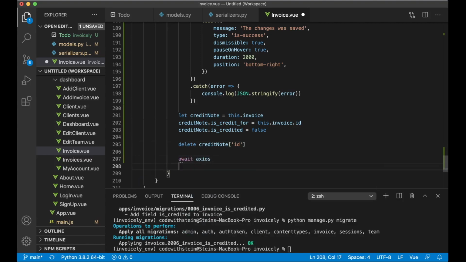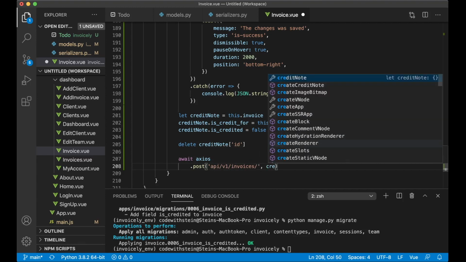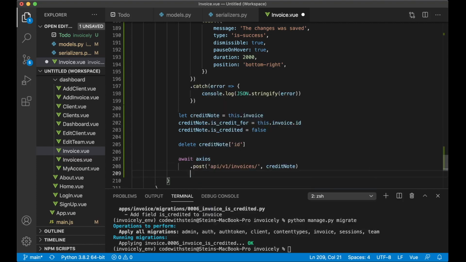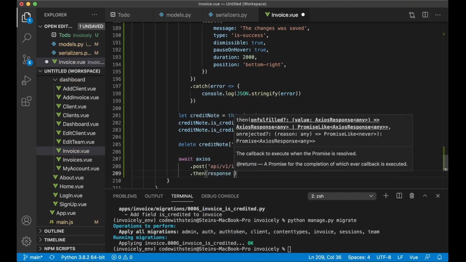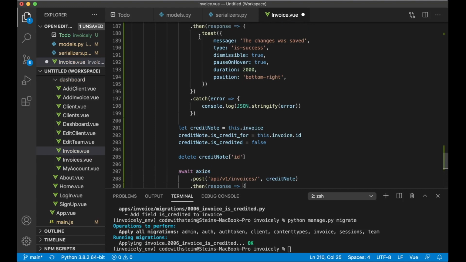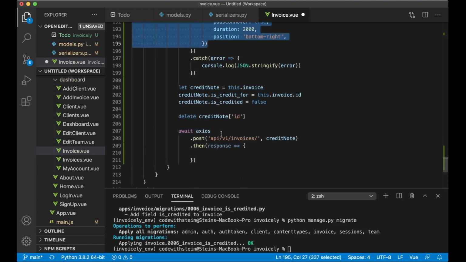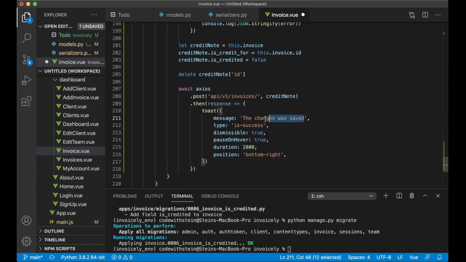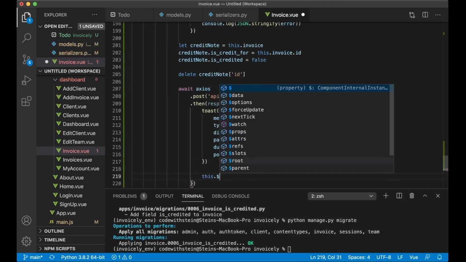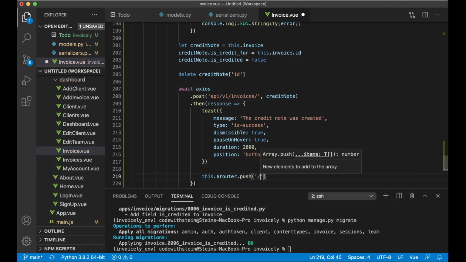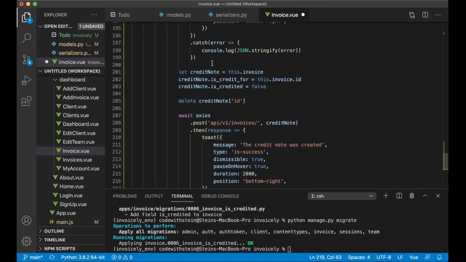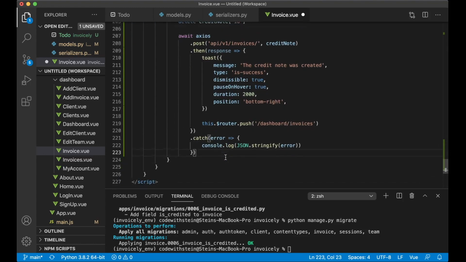Await axios.post /api/v1/invoices/, just like when we are creating a new invoice, and then we pass in the credit note. And when that's done, say .then(response => ...) an arrow function. You can copy the toast from up here like that. And then I want to say the credit note was created. Great. And when that's done, I want to say this.$router.push. I want to send the user back to the invoices page. /dashboard/invoices. And if there are any errors, I can just copy this, paste it there, and save.